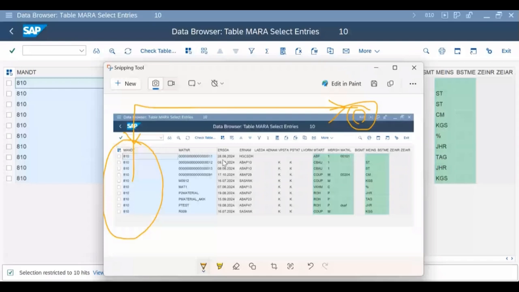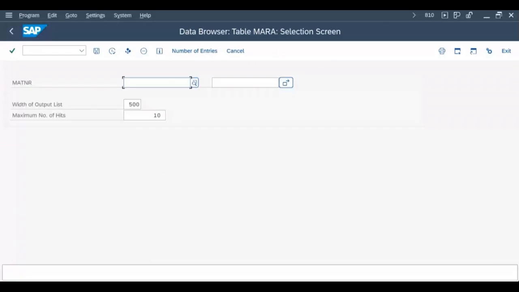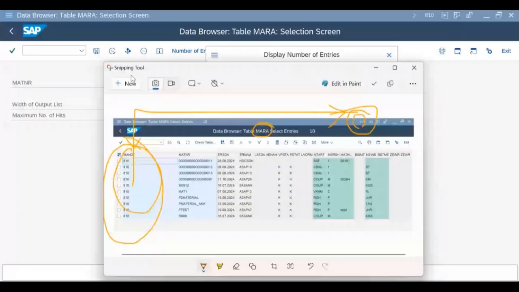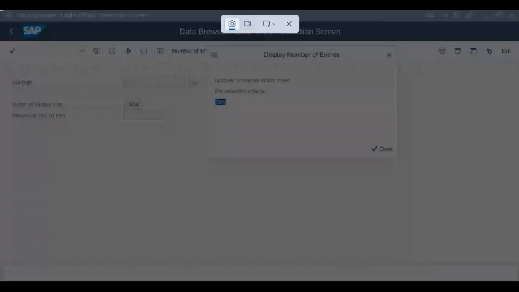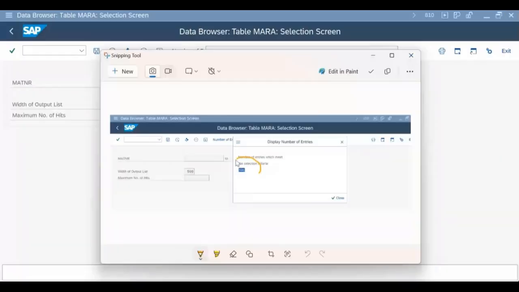If you open this table MARA in client 810, and click on number of entries, you will see 586 entries. Where are these 586 entries available? These 586 entries are available in client 810, for this table called MARA.